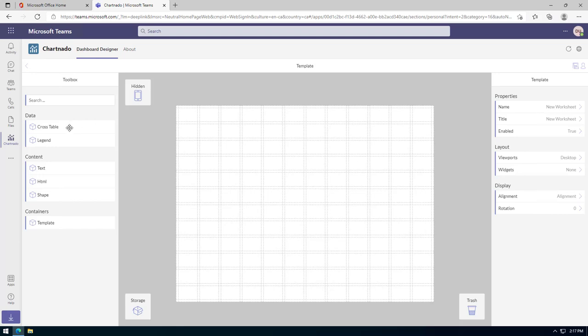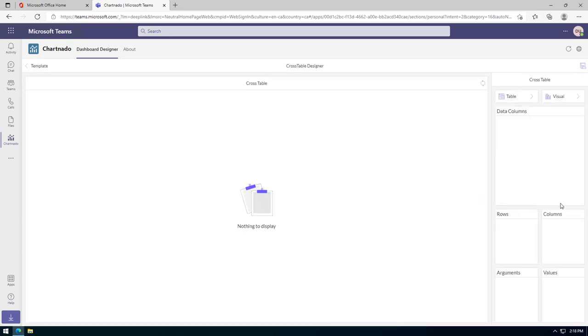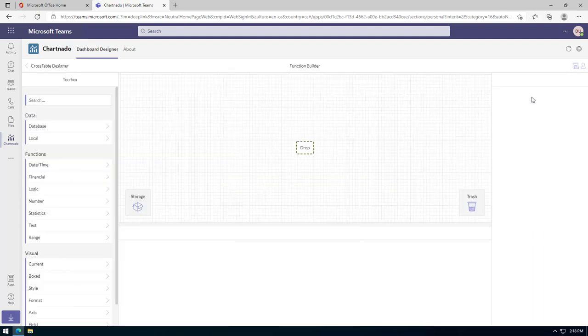The first thing I'm going to do is put a cross table on. The cross table is where you define visuals in Chartnado. We will give you more of a description of how that works in a subsequent video, but for now, all we'll do is create a chart using Excel data. So edit the chart, and in order to actually get started, we have to provide some actual data for the table itself.